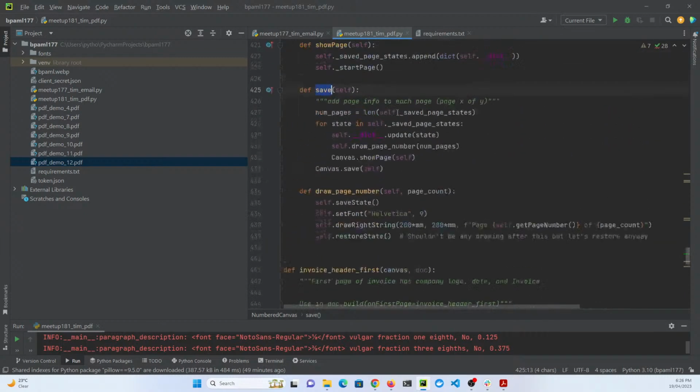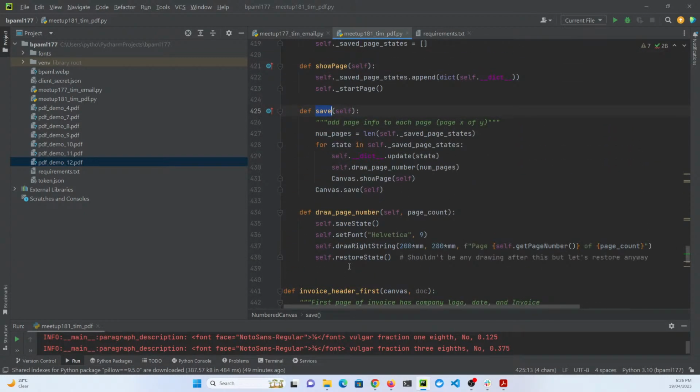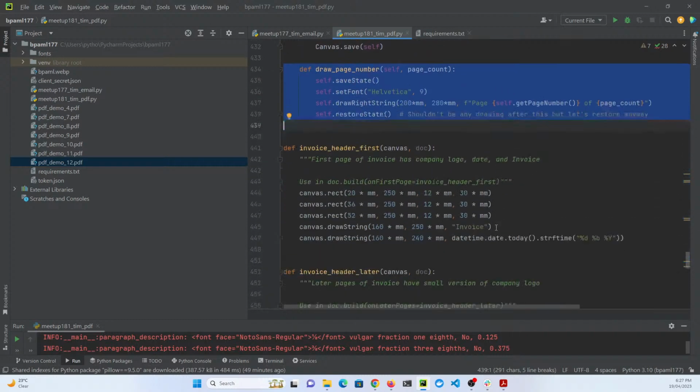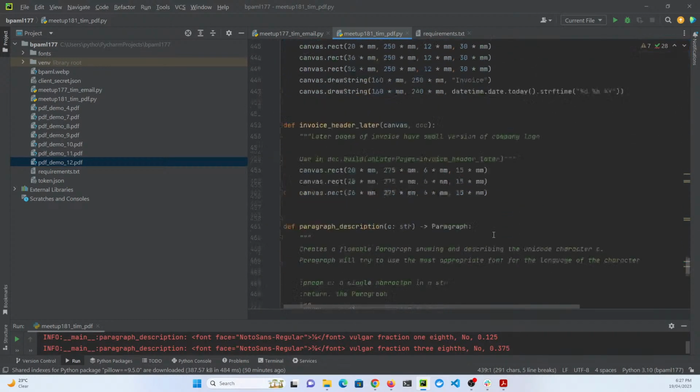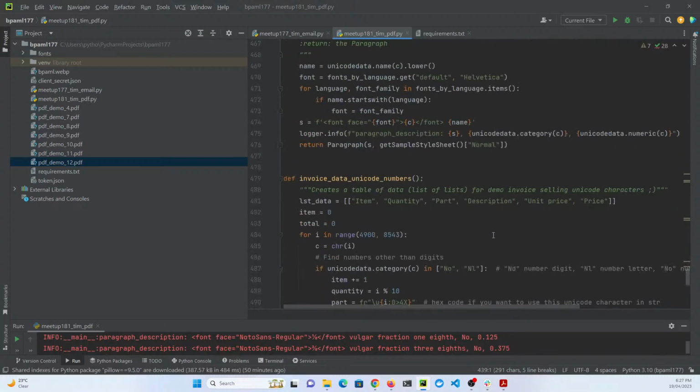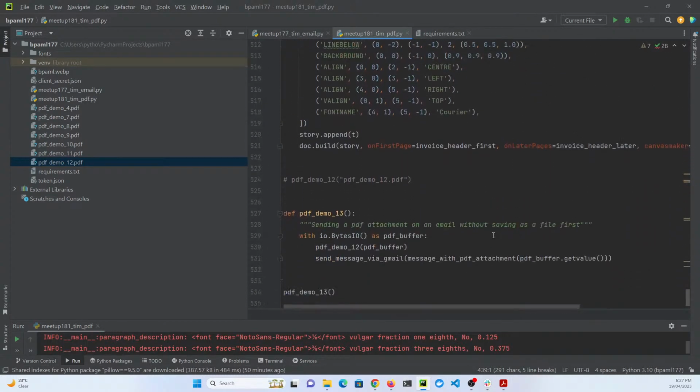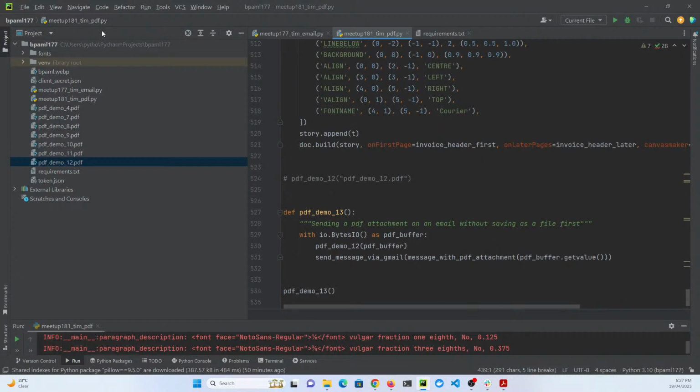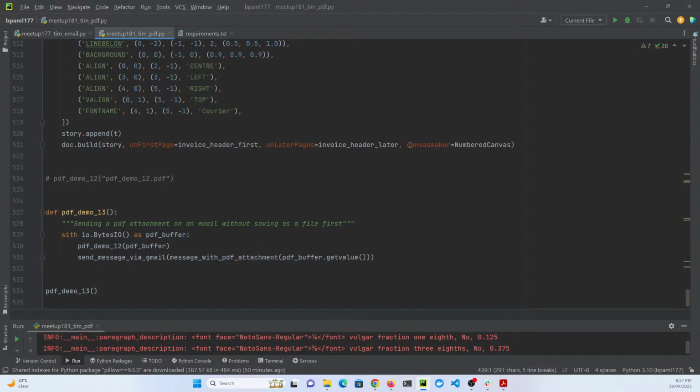But in saying that, once you've set this up, you don't have to know how it works. You just call it, and for each different project that you're using it in, you just change how you draw the page number. You just say where on the page you want it to be and what text needs to go there. And then when you want to call it, we do that doc.build, and we add in a canvasmaker here, and that's where we say we want to use NumberedCanvas rather than the normal canvas.